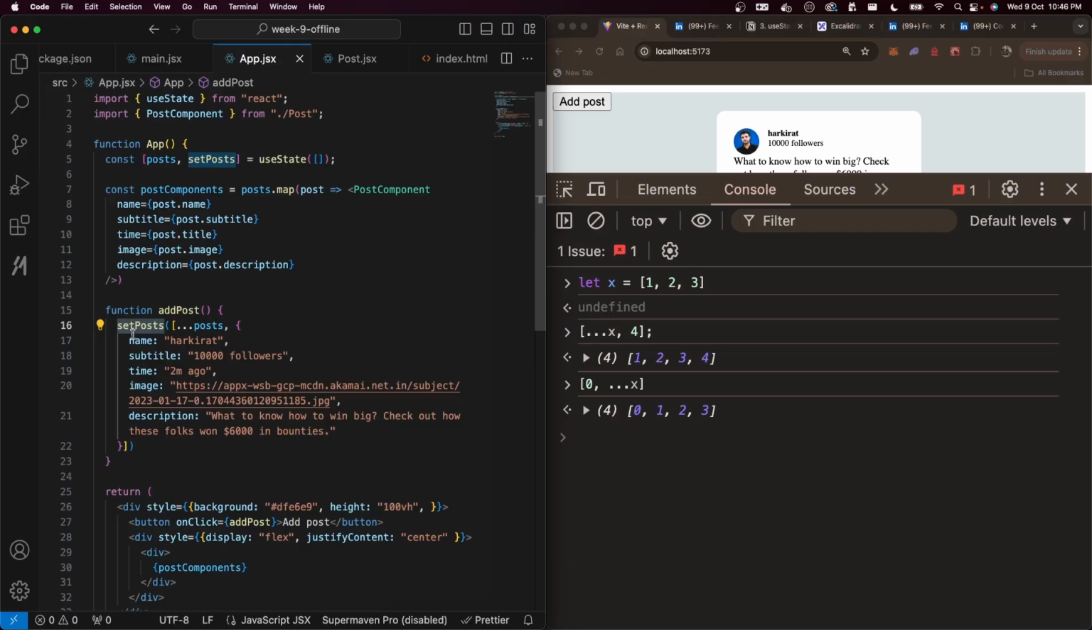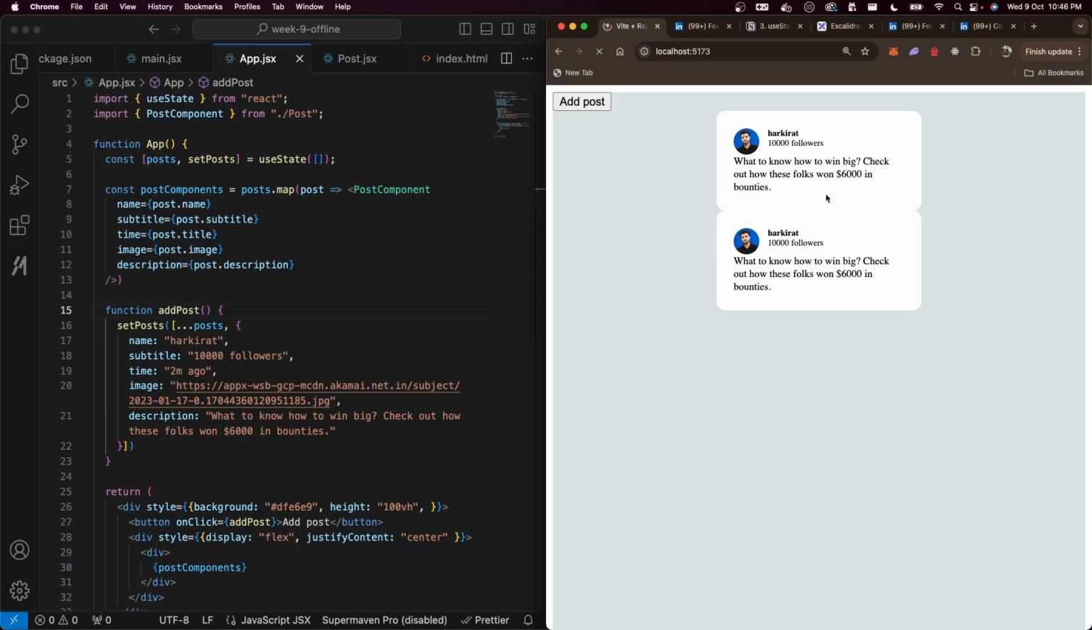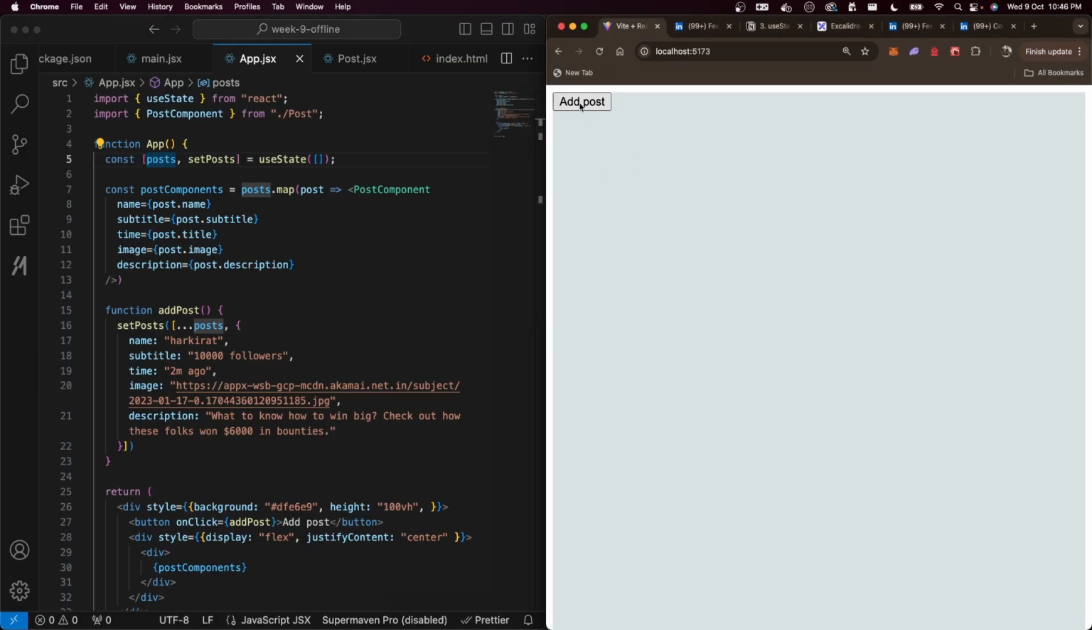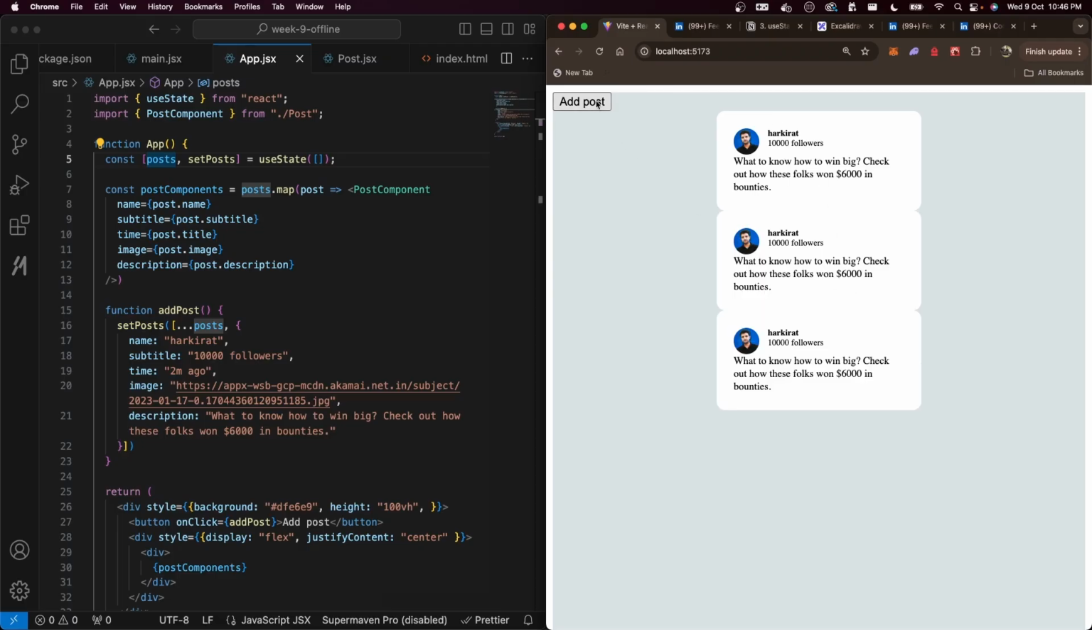That is exactly what we want. We want to set posts to a new array where all the original posts are present, dot dot dot posts, and a new post is pushed towards the end. That is how we have created or updated our posts state variable. Once the state variable changes, React understands I need to re-render. React will re-render this component. So if I click on add posts, I see the first post. Add post, I see the second post, third post, fourth post, so on and so forth.